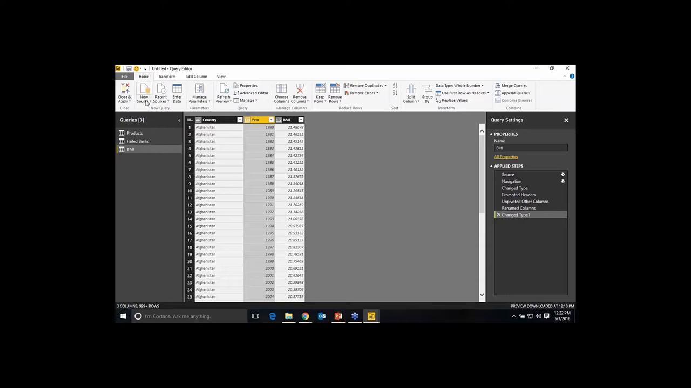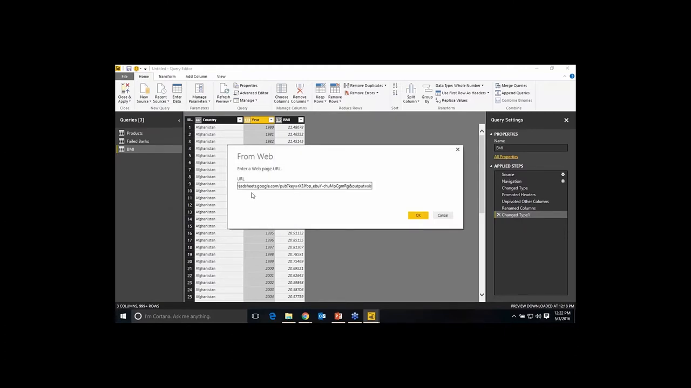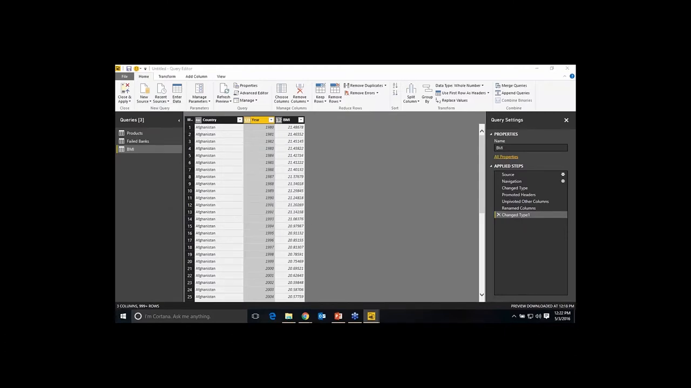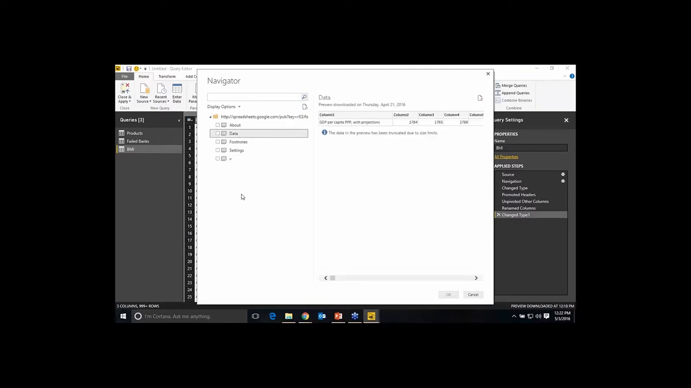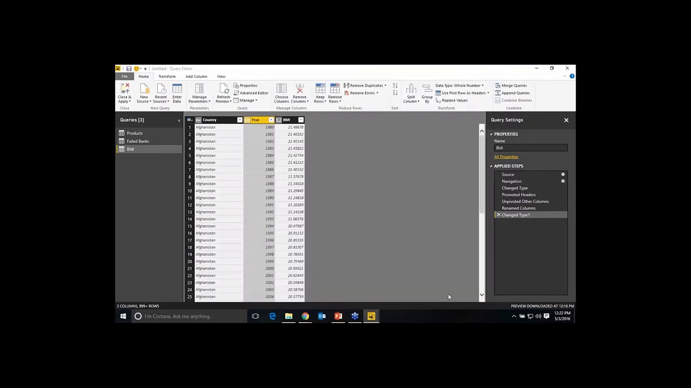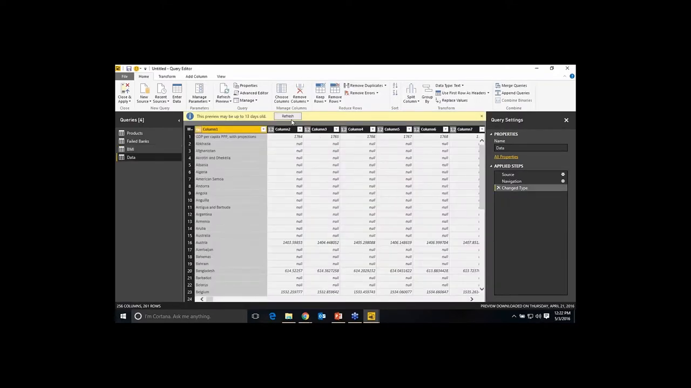So I'm going to click on new source up in the top and tell it that I want to pull in from the web again. Same way we did last time. I'll paste in the URL and hit OK. So I now have two different data sources. Again, I'm going to pull in this one from the data tab here, make sure I hit the checkbox to actually get that data, and then click OK at the bottom. So I've now got two separate data sources. I know I did that one a little faster. That's just because it was the same steps that we've done in the past.